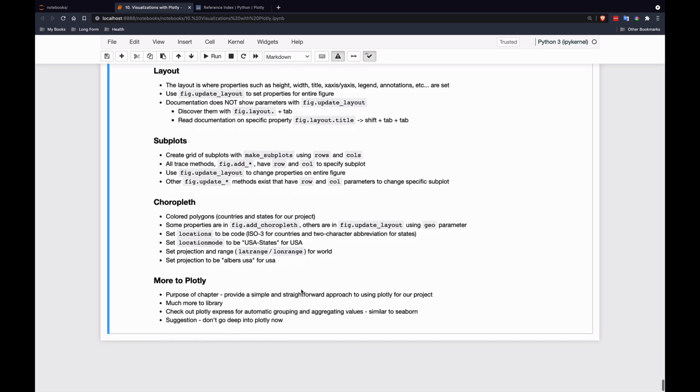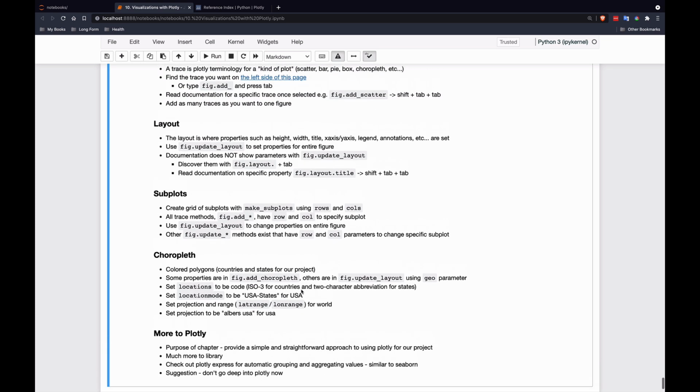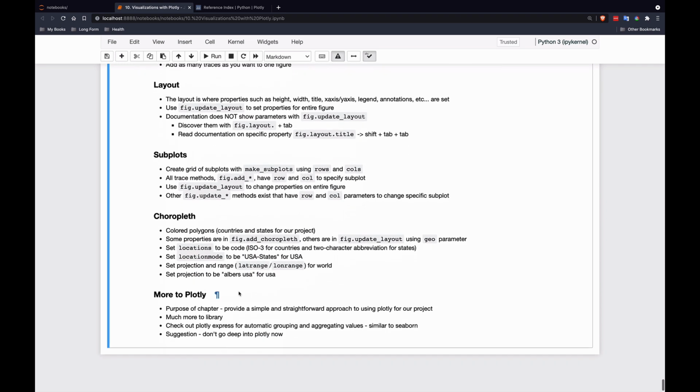Okay, so that is the summary of what we did in Plotly. There is much more to Plotly, but the purpose of this chapter was really to provide a simple and straightforward approach to using Plotly for our project. But it still should give you the fundamentals for creating figures, adding traces, and updating the layout. That is, in the vast majority of cases you can kind of figure out just by using those 3 steps.